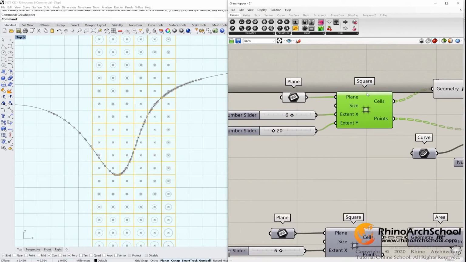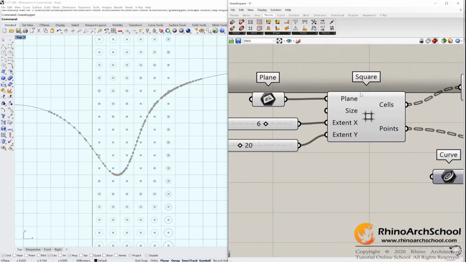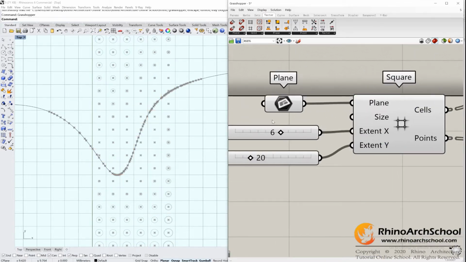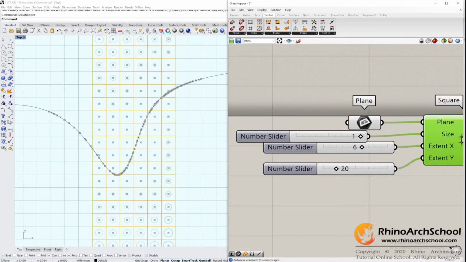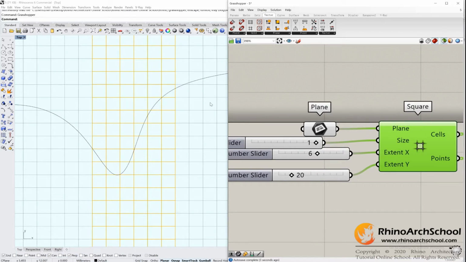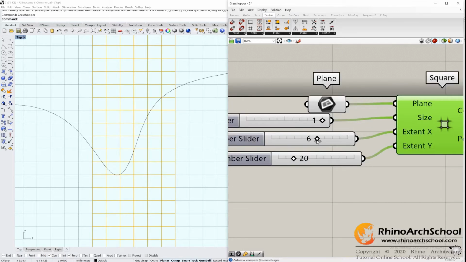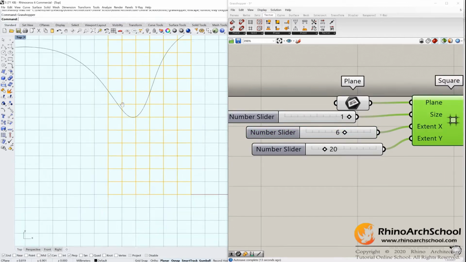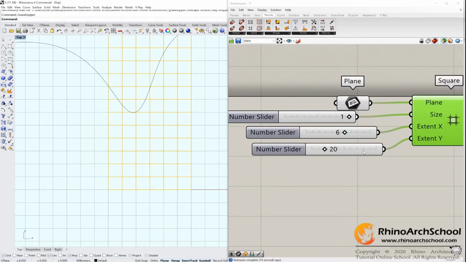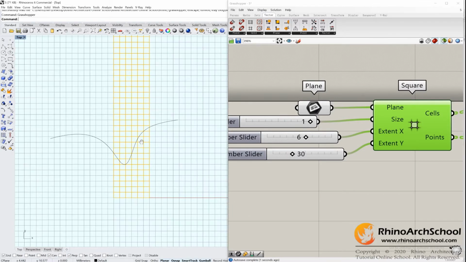First, I use the square grids. You can find it in vector and grid. Find the square, this one. I just use it and I already set the length of the size is 1. That's it. Let me show you step by step. And the x direction size is 6. Say 1, 2, 3, 4, 5, 6. And y direction is 20. You can change them.